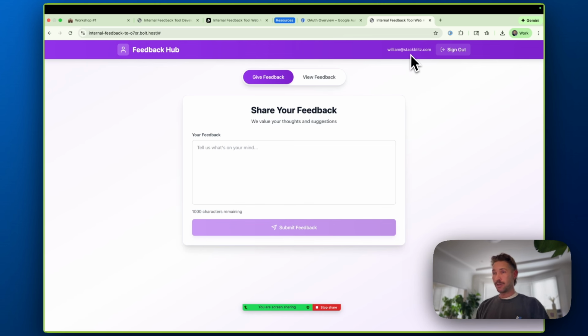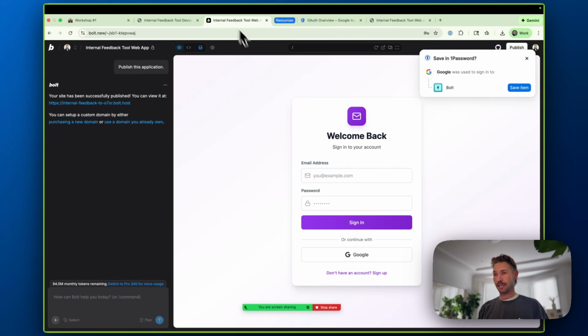Now, because Google passes on a bit of the information through this API, we can actually do some fun, interesting things like using their display picture. So we can prompt it when a user signs in with Google, when a user creates an account with Google, please use their profile avatar in the page header. Great, so we'll send that off.